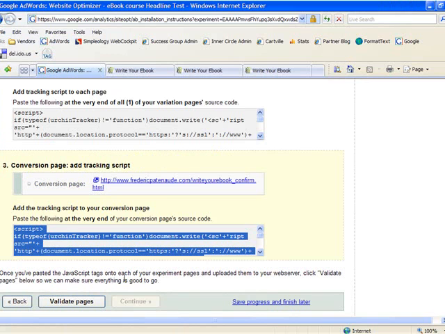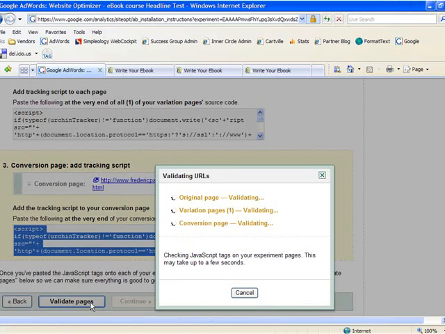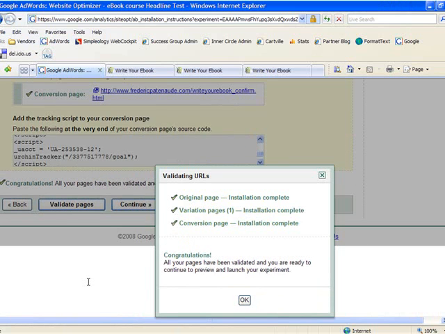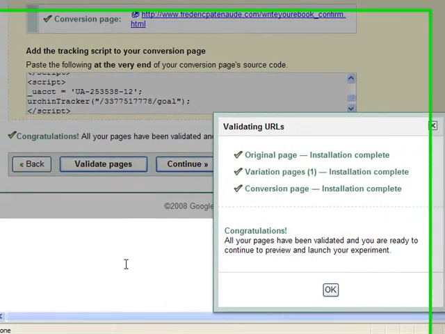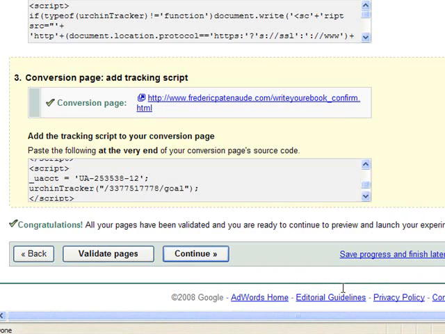Okay, welcome back. So now that you've uploaded all three pages to your web server, we're going to click the Validate Pages button. Once you see the congratulations message, you're good to go. Click on OK. If you see any error messages, just retrace your steps and try to install the code again. So we're going to click Continue.